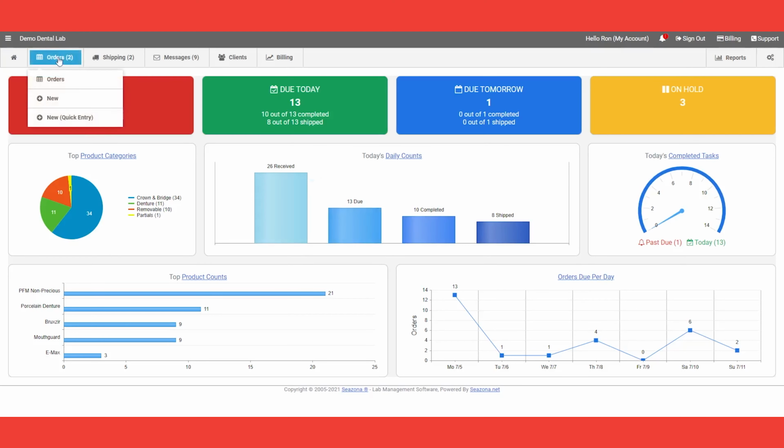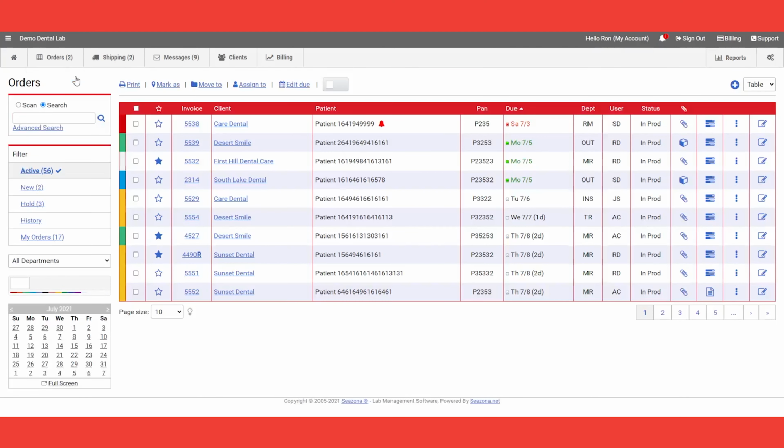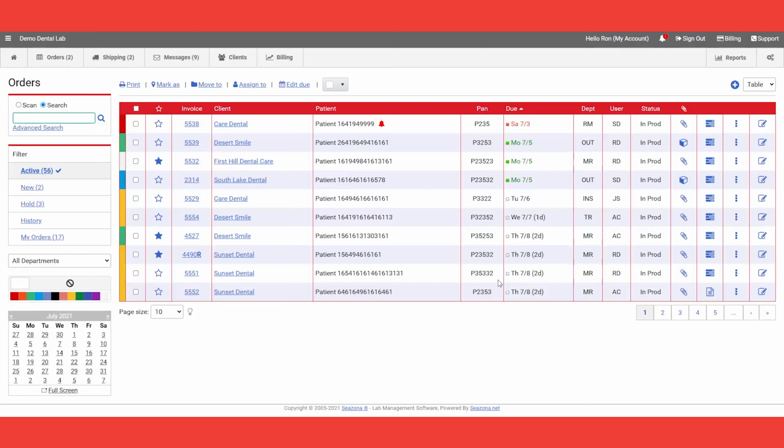So for managing your cases, you'll really do it from this order screen. What I'm showing you here is a table of cases. Here's the invoice, the client, the patient, the PAN. It's sorted by due date, red past due, green due today. So it's a table of cases.